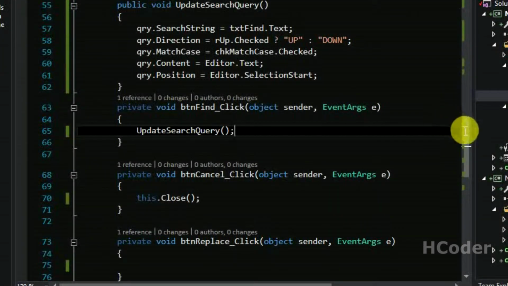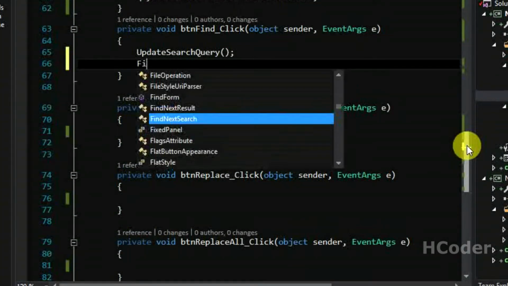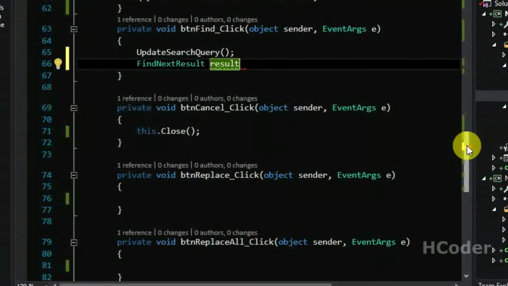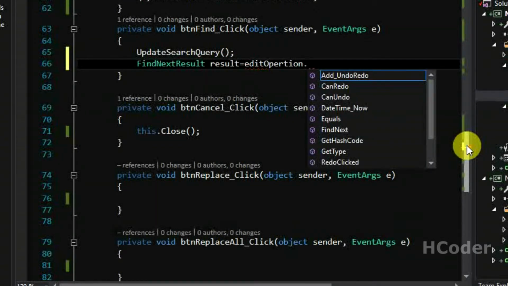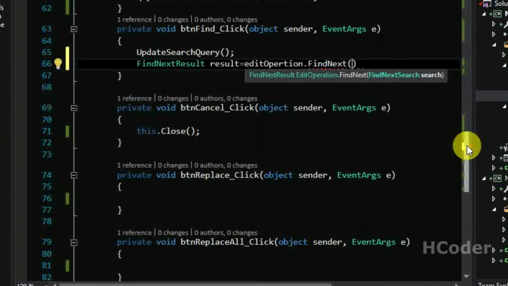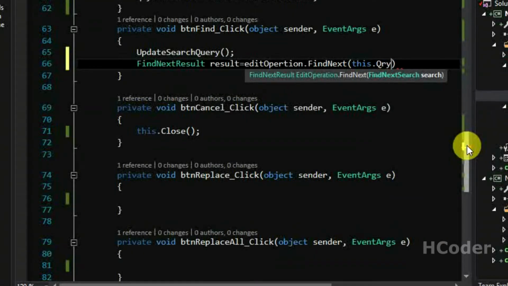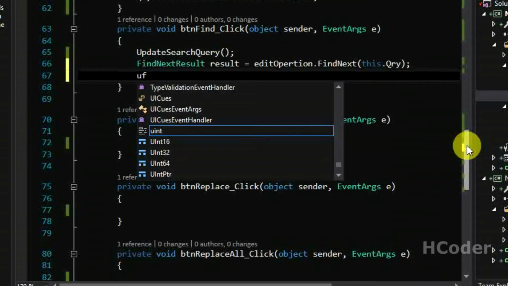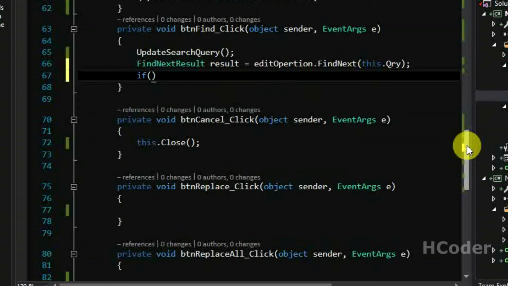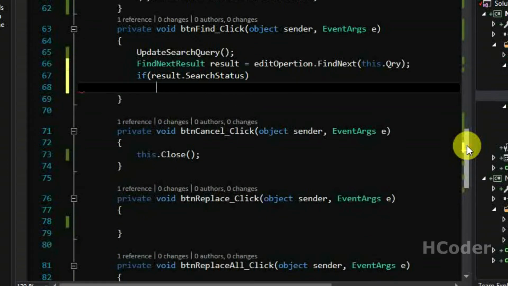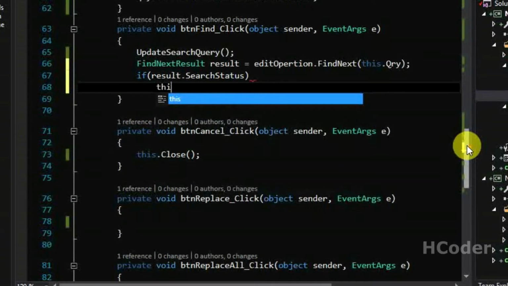And finally we need to write the code for finding. Basically it's what we did before. We need to have a find next result, and then call the find next method in edit operation itself and give the query. So the query is this dot query. So we will be getting the result. Once we get the result, we need to do the same as we did before. So if result dot search status is true, we need to make the changes in the editor itself.